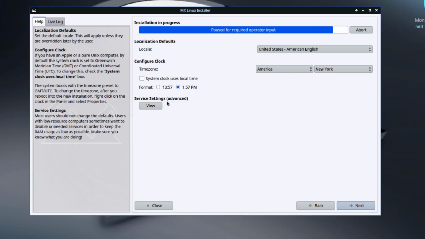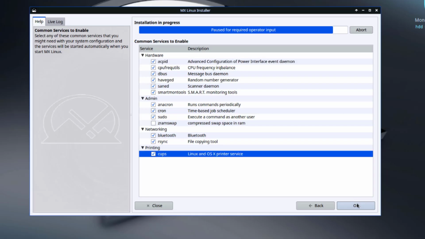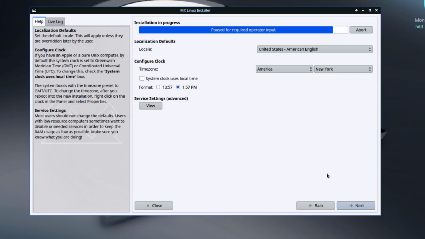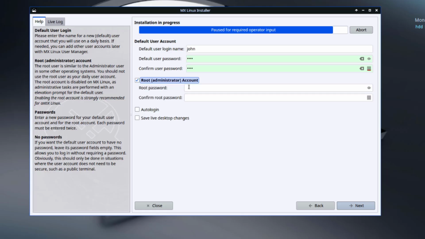This is service settings. I'll click on view. So these are some of the common services to enable. And if you don't want any one of these services, you can uncheck it. I'll click OK. So I'm going to create an account. So I'll type in a root password. I'll click next.